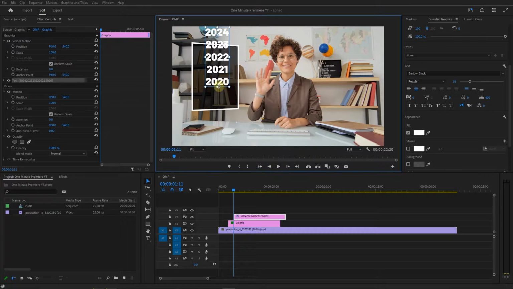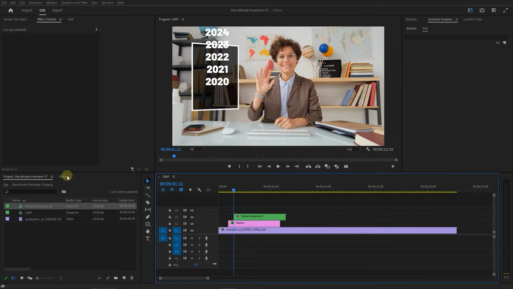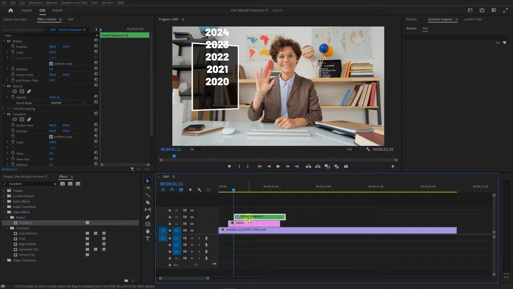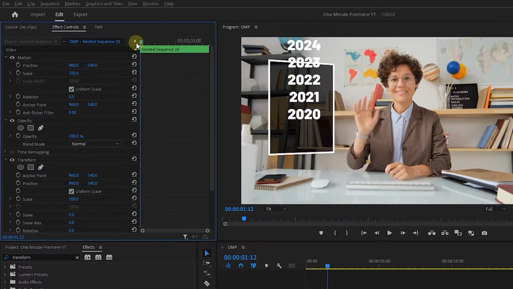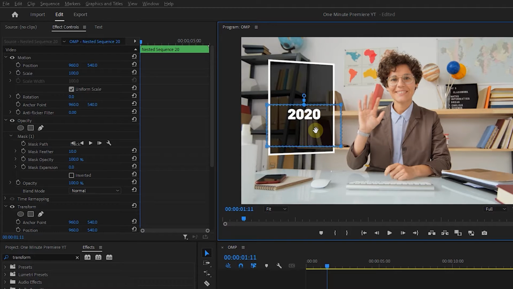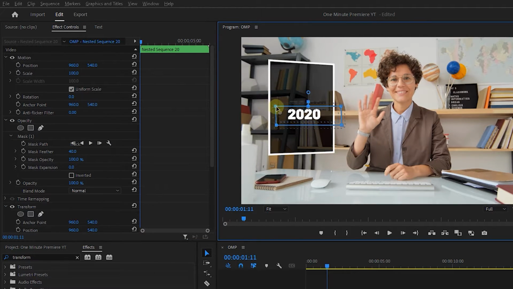Right-click on the text layer and select Nest. In the Effects panel, search for Transform and drag it into the nested sequence. Select the nested sequence, and move the playhead to the start of it. Click on the rectangle mask under Opacity, drag the mask above the first year, also set Mask Feather to 40, and adjust the size of the mask.